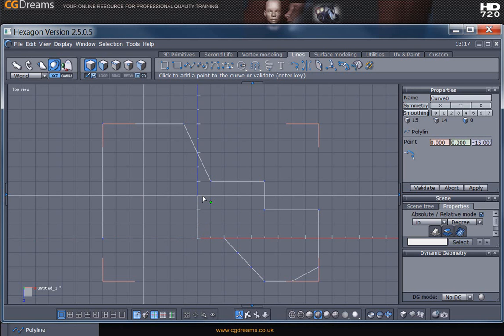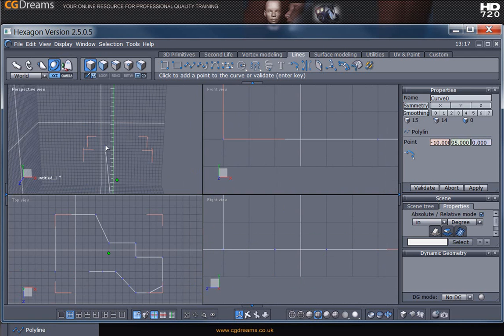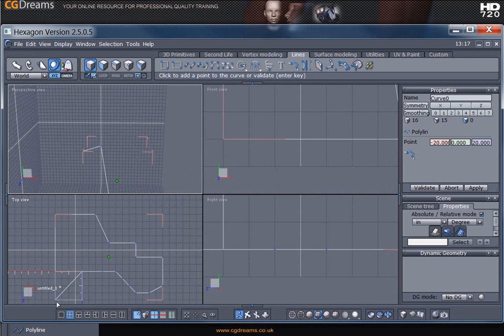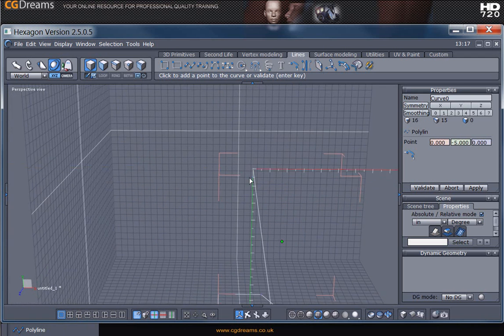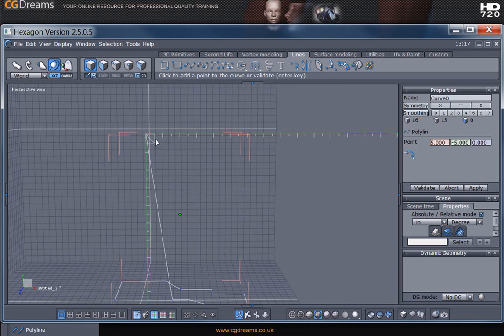Now this 3D guide system automatically works according to your work plane as well. So you can see here that we're looking from the top view. If we were to go to the perspective view, you can see here that automatically the ruler system is changing to highlight that we are only working between the X and the Y axis.